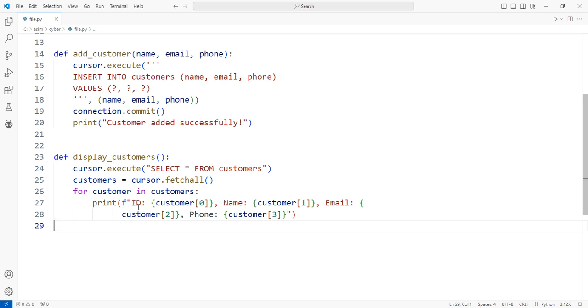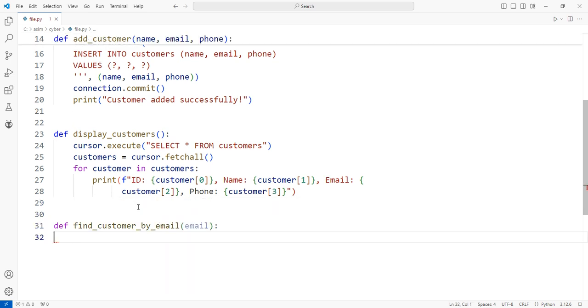Function to search for a customer by email. Find a customer by their email address.